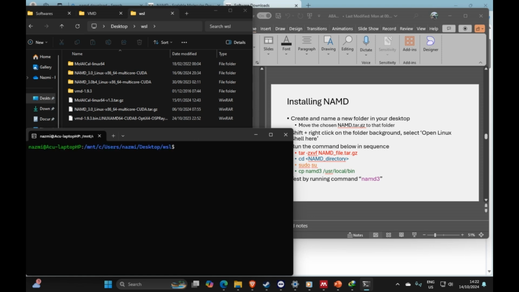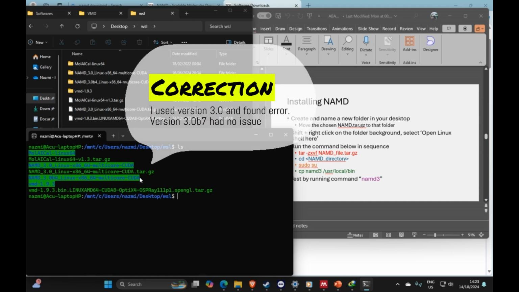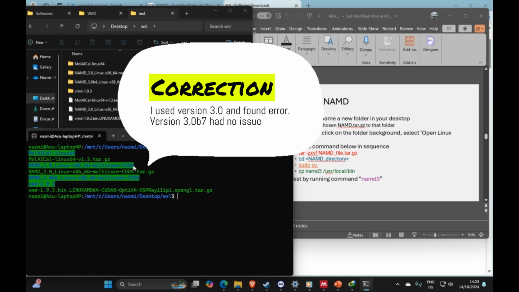So from here, we can type in ls. Sorry, it will list all the files within this folder. I'm going to reinstall NAMD so we all can do this together. So I'm going to install this version here, but we're starting from the tar.gz.